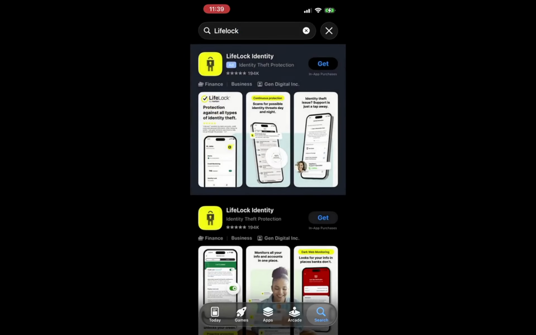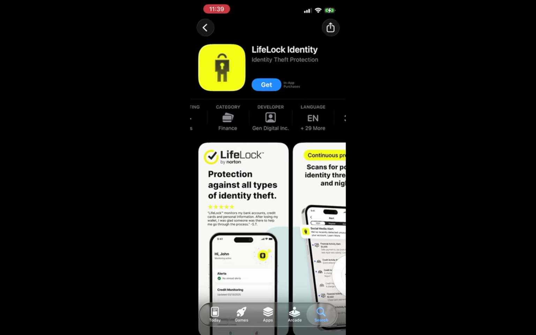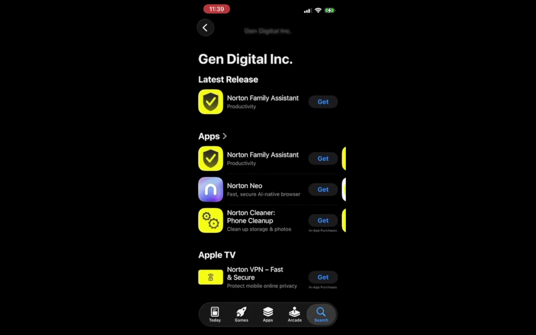This app is designed to help protect your identity, so finding the right one is key to accessing those vital features. As you search, look for the app that clearly states it is provided by Gen Digital Inc., which may be listed as Norton Mobile on the Google Play Store. This verification is essential to ensure you are downloading a legitimate app from a trusted publisher.